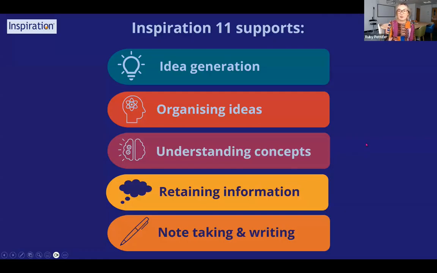So Inspiration can help support idea generation. It's all about getting those ideas down onto the screen, not worrying about where they link up or if they're correct just yet, but just getting them down nice and quickly before you have to move on to something else or before you forget them. And then as a second step, organizing those ideas. We can break down the writing, the thinking, whatever project you're doing, into these different steps and make it a lot more manageable. We can start organizing those ideas by linking them up, and I'll show you how to do this within Inspiration.